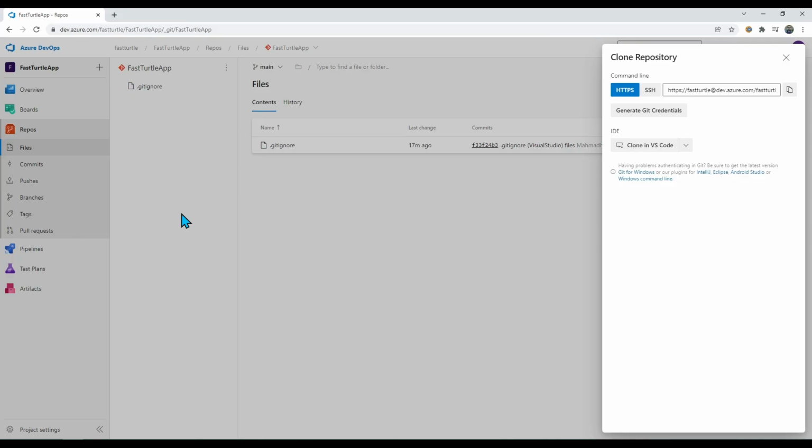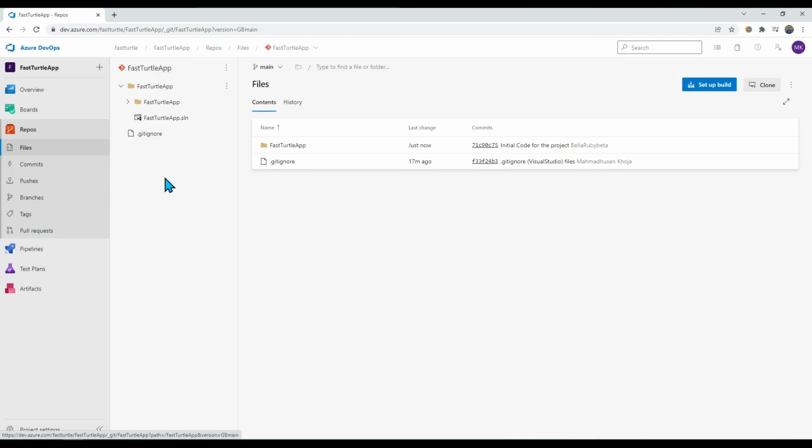Let us head back to our Azure DevOps and see if it has actually pushed the code. So I'm here in Azure DevOps. Let me go to the branches and click on the main branch. And yes, I can see here that it has pushed the solution file. So this is the process of how you can clone your repo on your local machine and push the initial code to your Git repo.